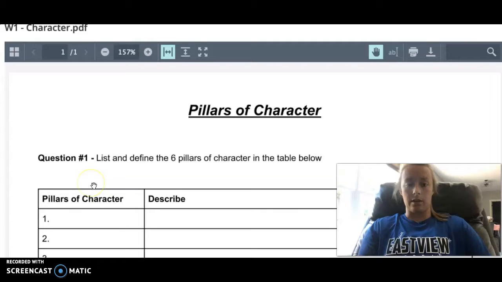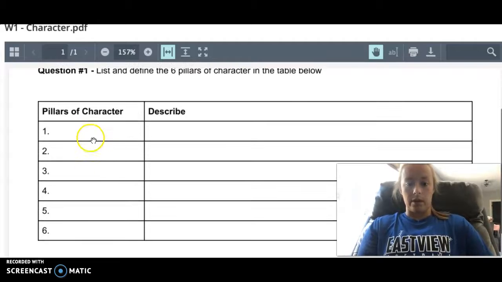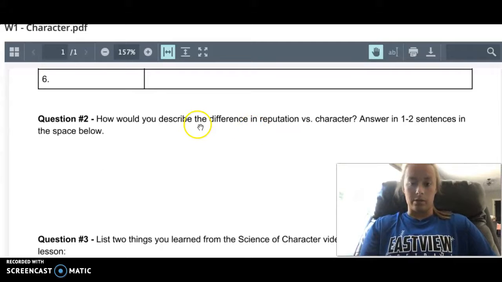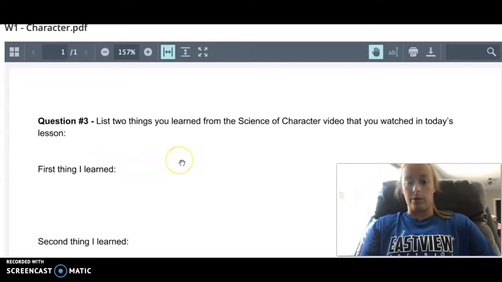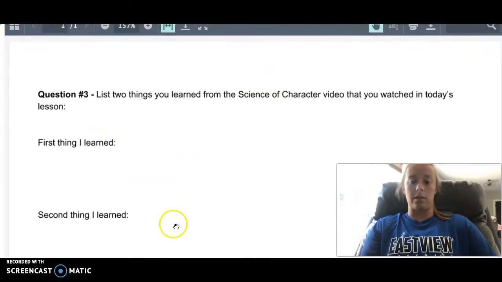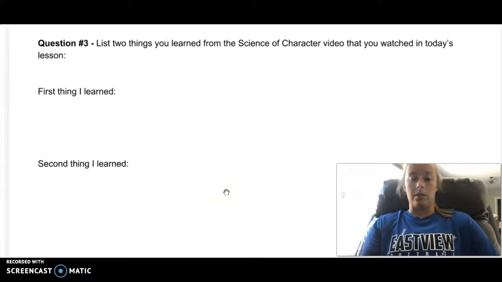So for today's worksheet, it's a PDF. You're going to put the 6 pillars of character in here. You're going to describe them in the area next to it. For question 2, you're going to describe the difference between reputation and character in 1 to 2 sentences. For question 3, you're going to type one thing you learned from the video at the end of my lecture and the second thing you learned from the Science of Character video as well. And then get those turned in by midnight.